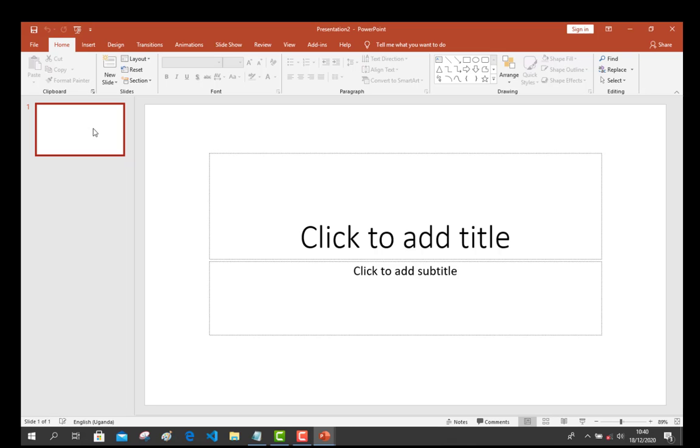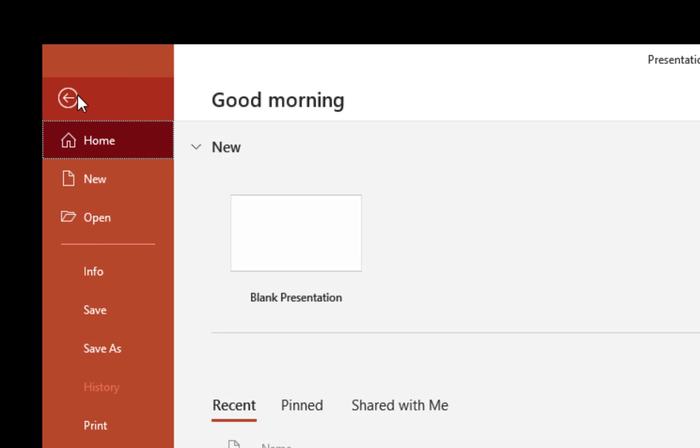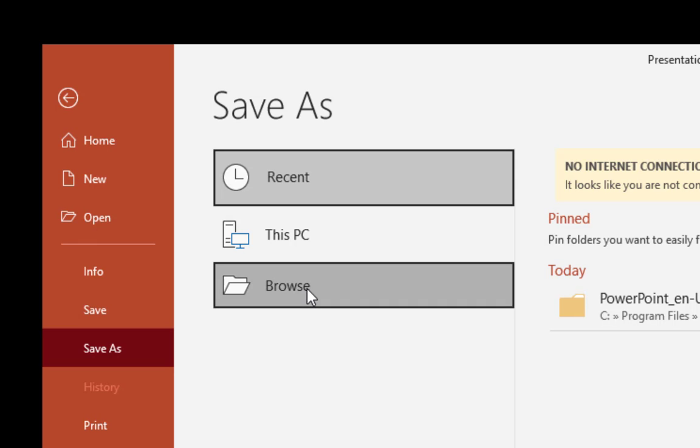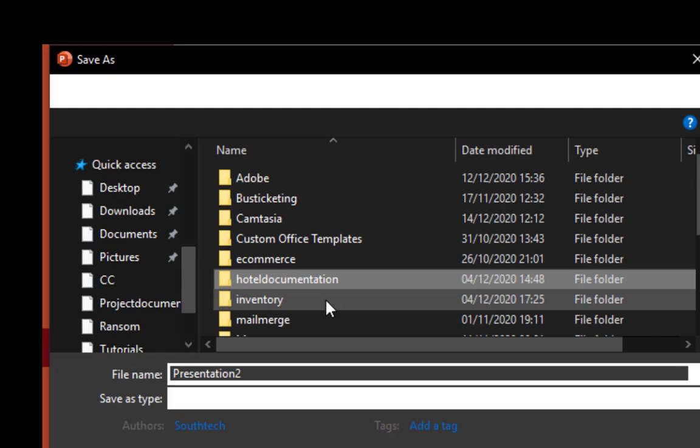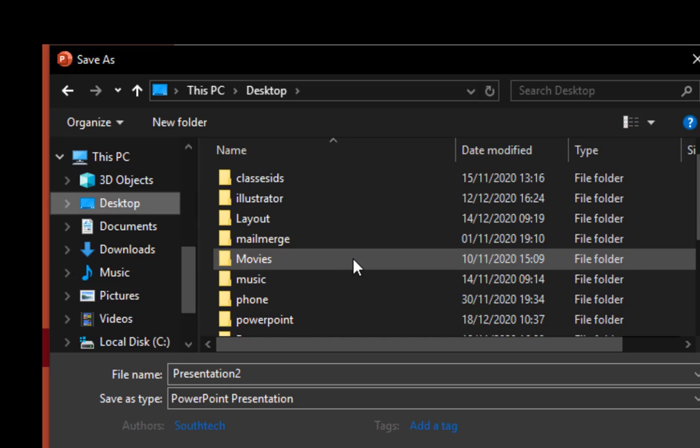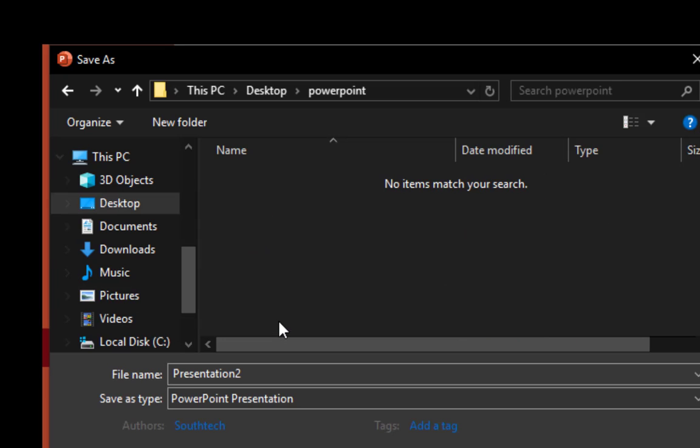Click on save, then you click on save as. We browse so that we go to the desktop. Click on desktop and double click on PowerPoint. So now let's give our file the name PowerPoint 1. Click on save. So now we have saved our file.